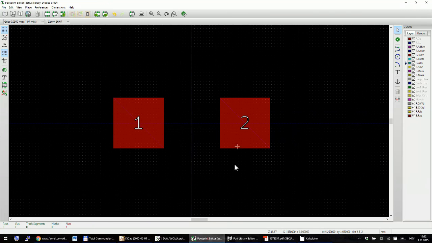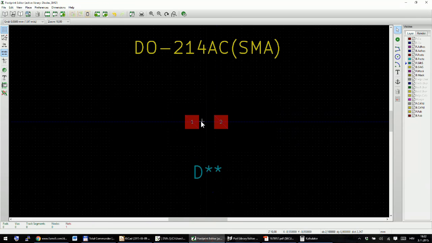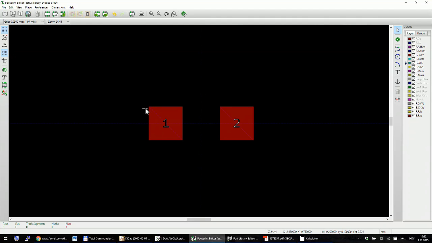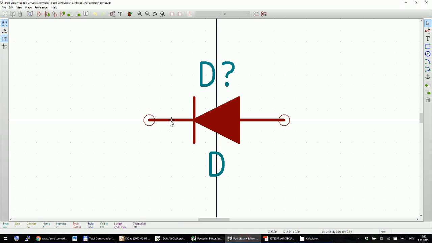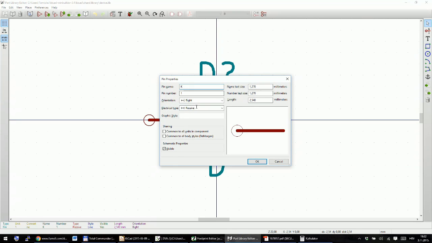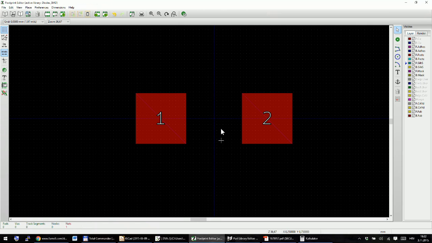And we will do the same in our footprint editor. So we know cathode is number 1. You can check it again. Cathode is number 1, and that's it.